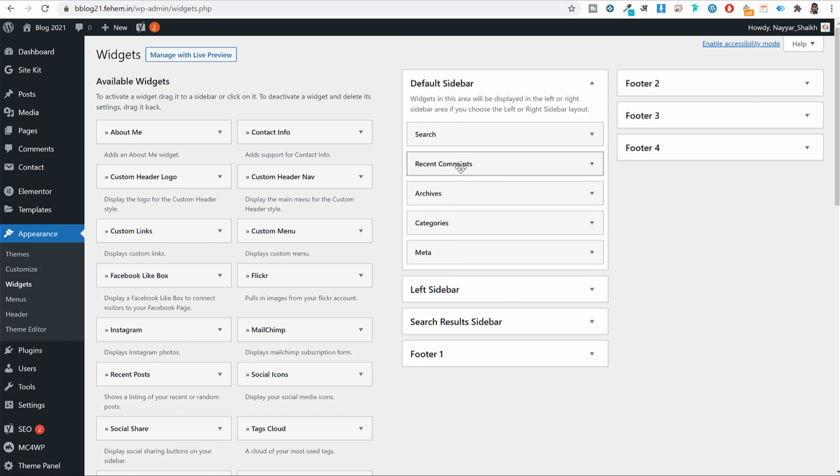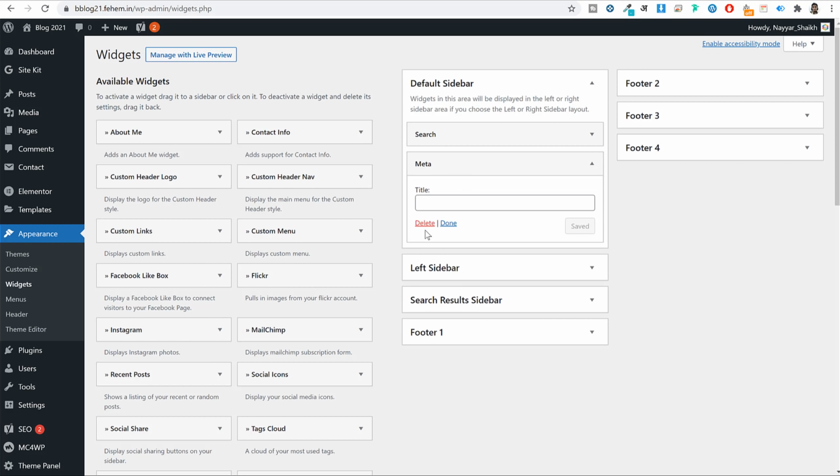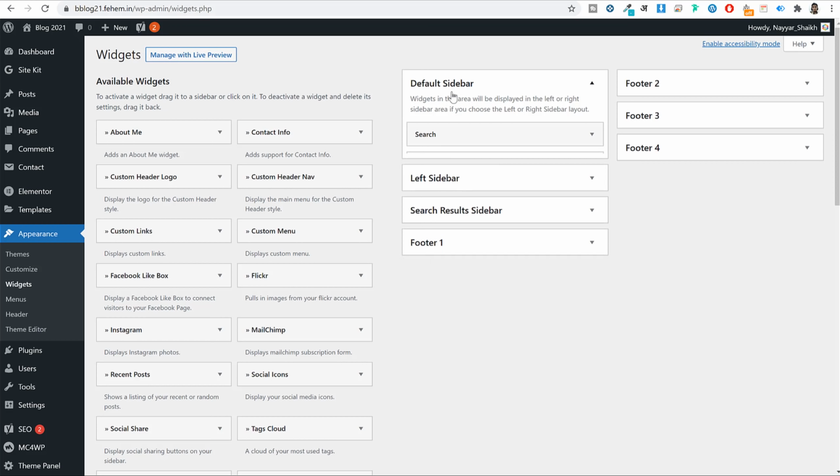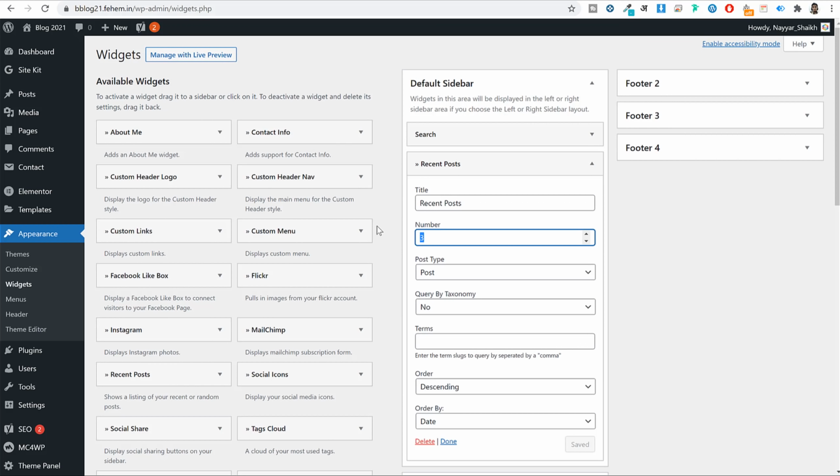I just want the search option at the top. So the rest, I can just delete from here. Now after search, I want to display recent posts. So again, we'll drag and drop this recent posts widget. This time I want to display maybe 6 recent posts.